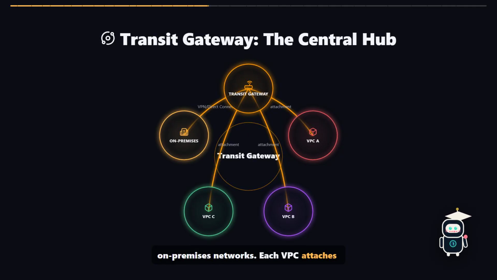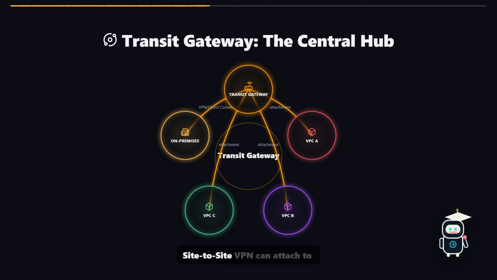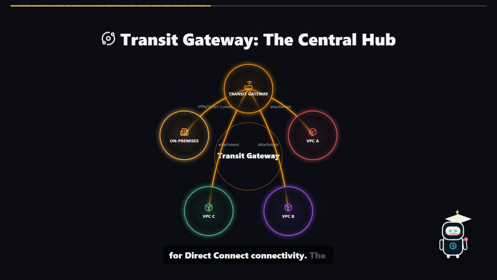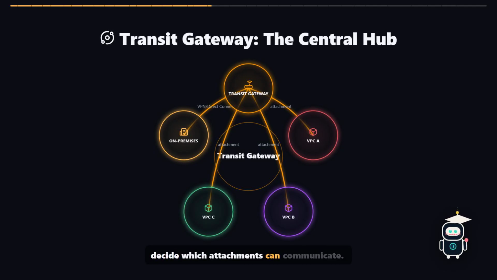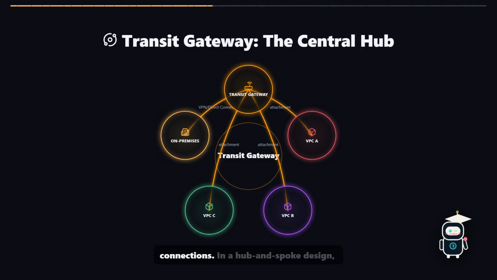Each VPC attaches to the Transit Gateway. A site-to-site VPN can attach to it, and a Direct Connect gateway can associate with it for Direct Connect connectivity. The transit gateway route tables then decide which attachments can communicate. That is different from a dense web of VPC peering connections.